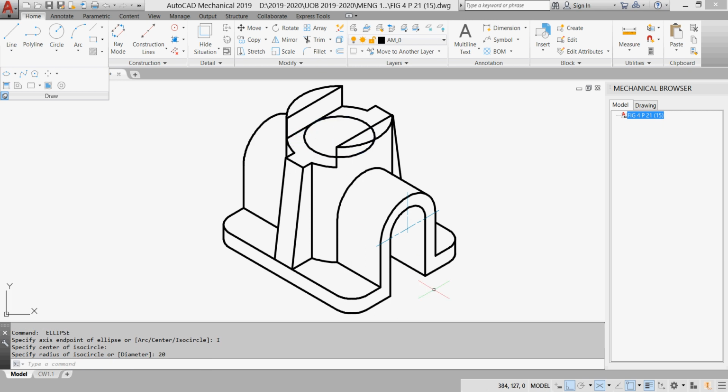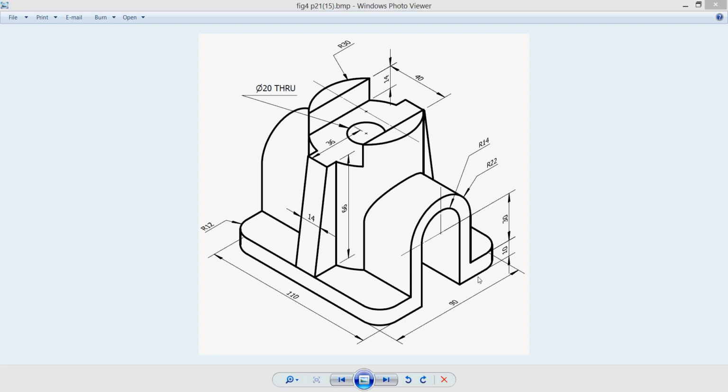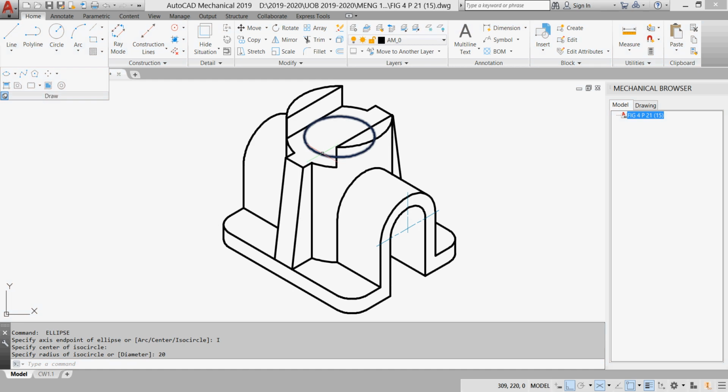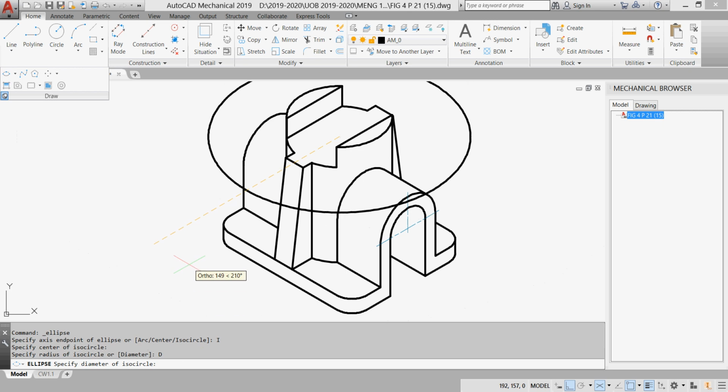Is it right? What's the problem here? We have 5, 2, 0. 5. Don't forget that. So I'll go back. I'll take this one and delete. Go back again to ISO, circle, center, diameter. Now 2, 0.